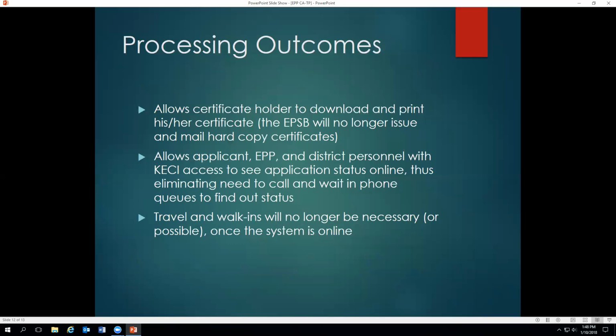All right, some processing outcomes that we are very excited about. We think this will make things a lot more user-friendly for folks. This will allow the certificate holder to download and print his or her certificate. Once this is going strong, and we've worked out any possible glitches or hiccups, you know, sometimes that happens with new technology, we will no longer issue and mail hard copy certificates. And the good thing about that is it will always be available to that certificate holder. They won't have to wait for a certificate in the mail.